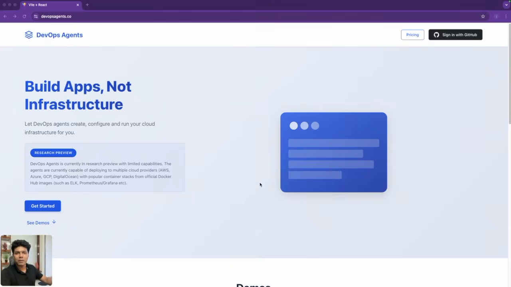Hello everyone, I'm Jaswin. My team and I have been working for some time to build some AI agents which can do DevOps tasks for you. Let's see how long they can stay on track and finish the task. Let us first sign in using GitHub.